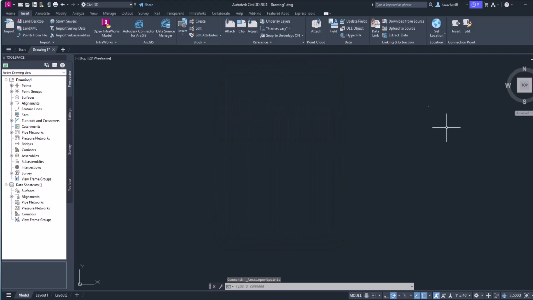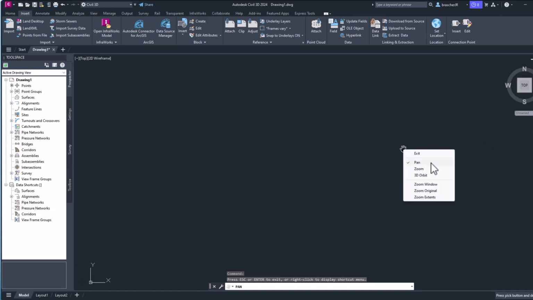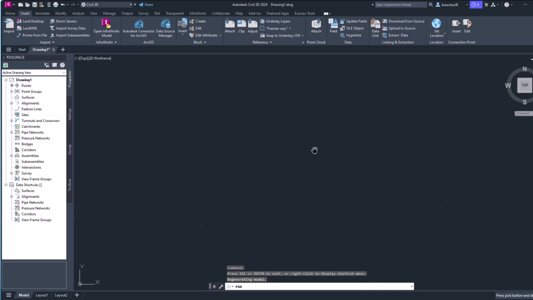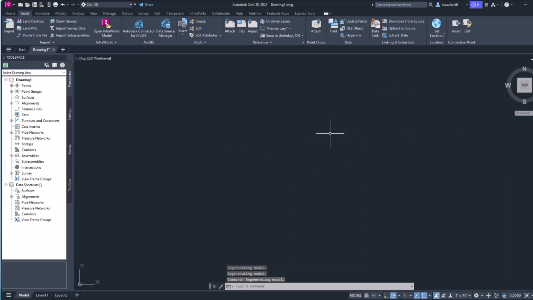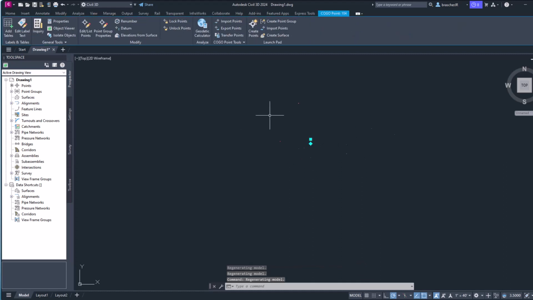Now we don't see our points here yet because we actually need to zoom out to the extent. So click the hand button here, the pan tool, and I'm going to go to zoom extents, and we should actually see eventually some red dots. You see these red dots here? That's all the points that I imported into the project, and then I want to exit the pan here.